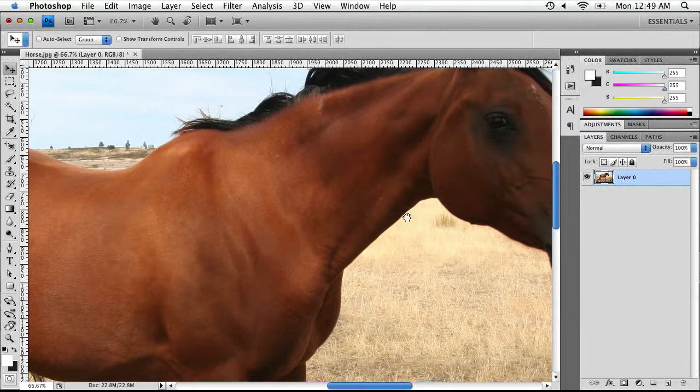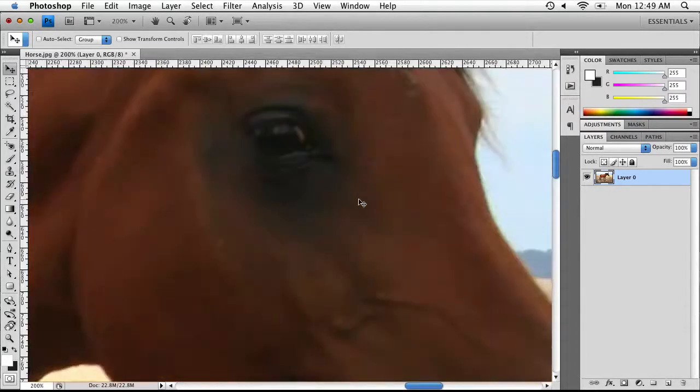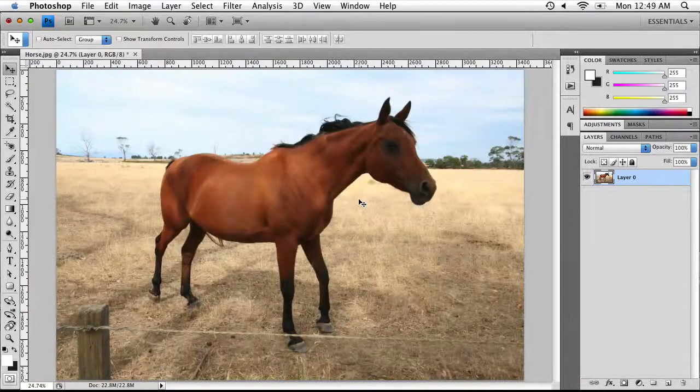Now there may be times when you're very close to your image and you'd like to very quickly zoom your image back out to fit the screen. Well, very simply on a Mac, hold down Command, on a PC, hold down Control, and press the number 0. That will zoom your image back out to fit your screen so you can see the whole image right in your Photoshop workspace.